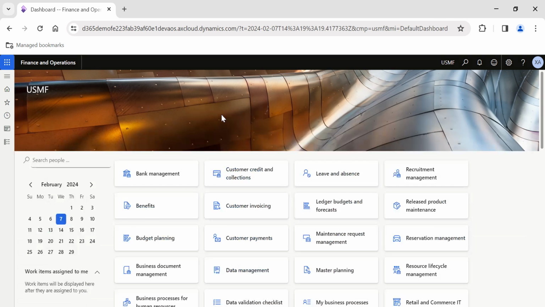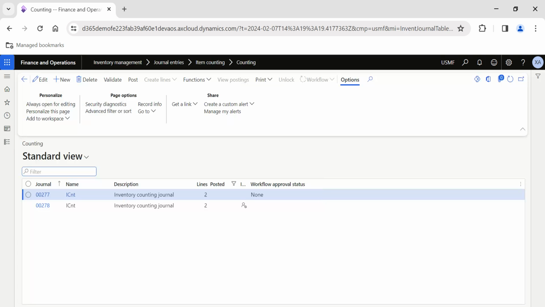Item counting is basically used in your warehouses whenever you want to perform the counting process and adjust the inventory using the counting journals. So let's say physically during the counting process you identify that there is 100 quantity available in your warehouse, but in the system it has only 98. Then you can quickly create a counting journal and adjust the stock, and how you will be able to do that, that's what we are going to see in today's video.